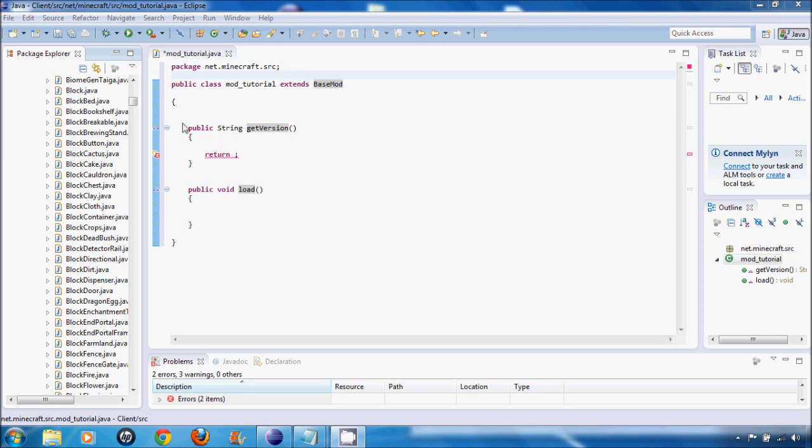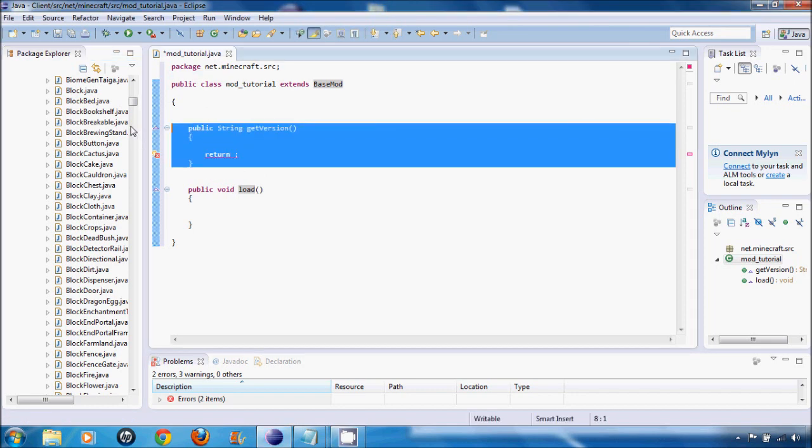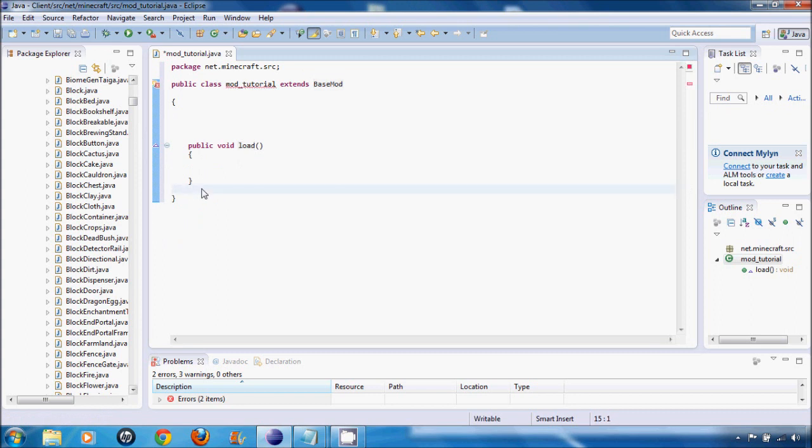The next thing we see here is public string get version. Now I'm actually going to move this down to the bottom. I prefer it down at the bottom, out of the way.